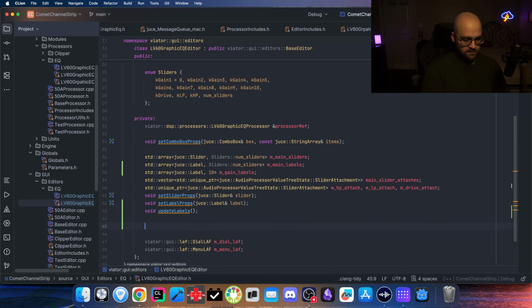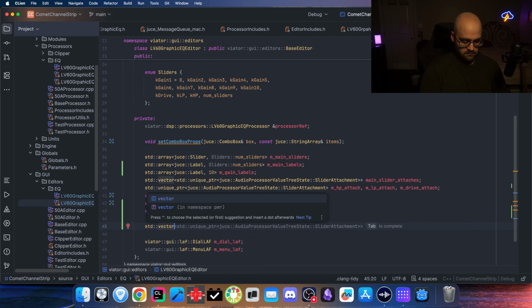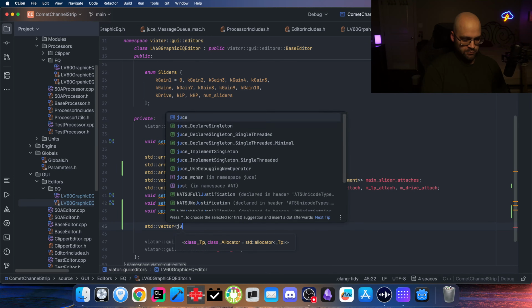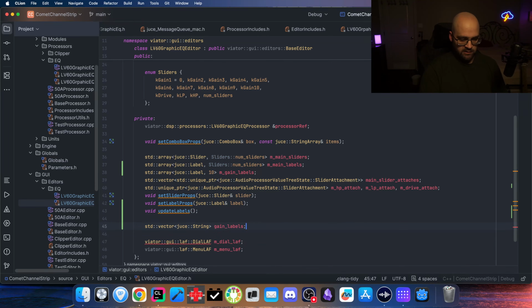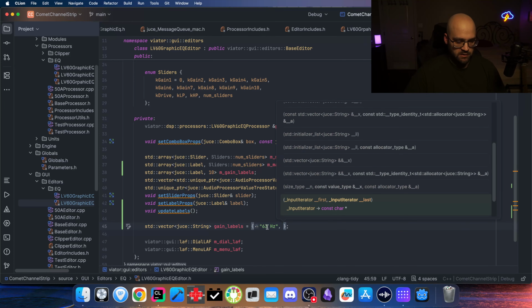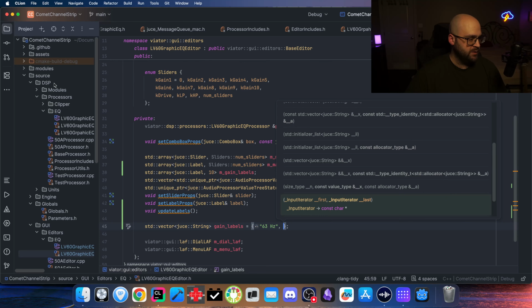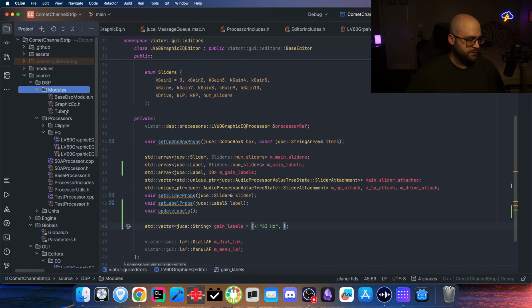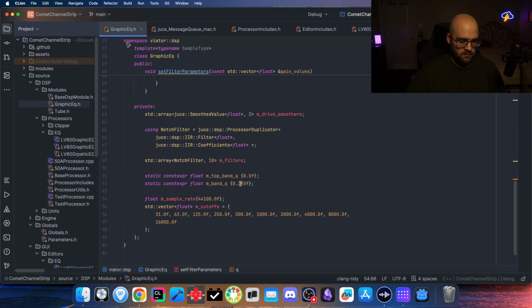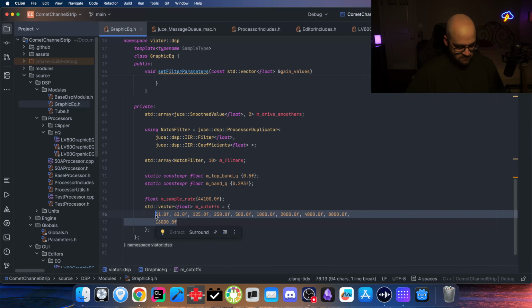So I'm gonna do this. Juice string gain labels equal to 63 hertz. Oh, actually, no, what is it? Oh, I think I could just go copy it from the DSP. Wait, where's it at? Modules, the graphic EQ. Okay, well, not completely, but close enough.